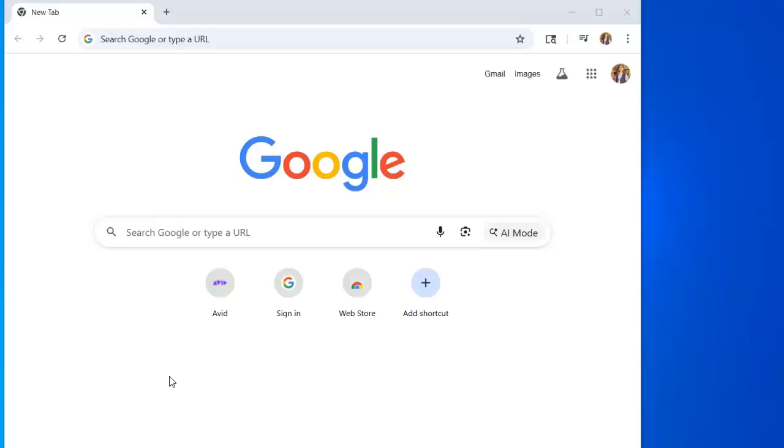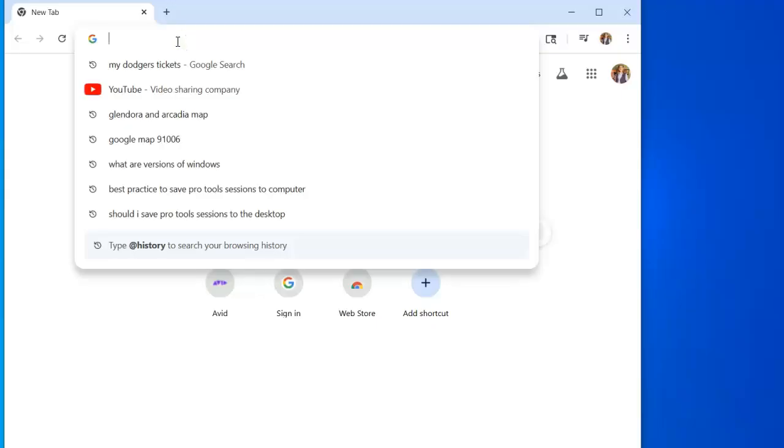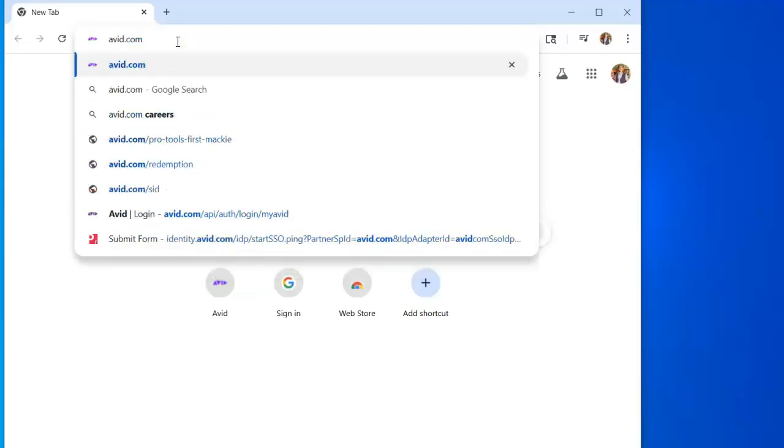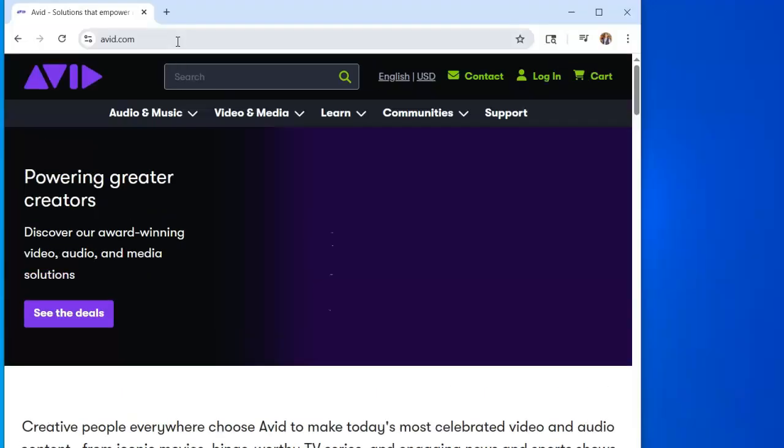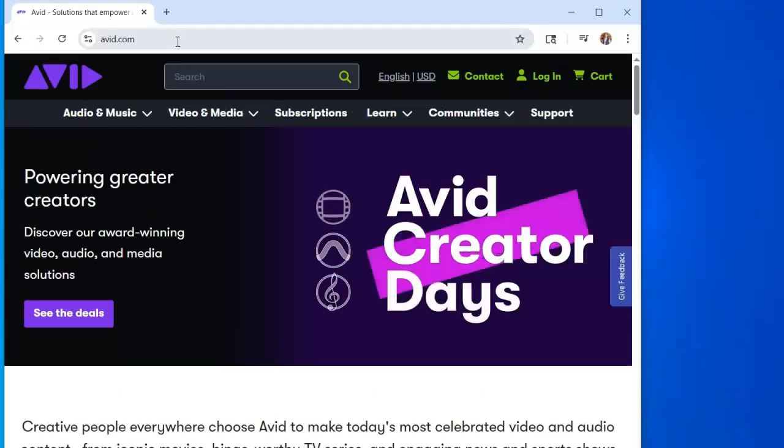All right, but this is starting from the very beginning. So the first step we need to do is go ahead and go to your browser and choose the address avid.com. So that's AVID. So here I am, AVID. Then you can hit your enter key. This will take you to the Avid website.